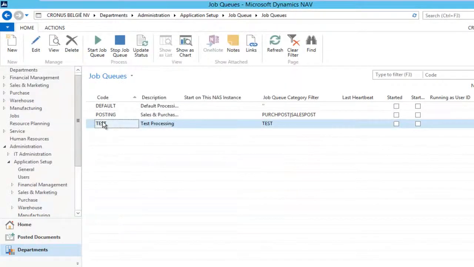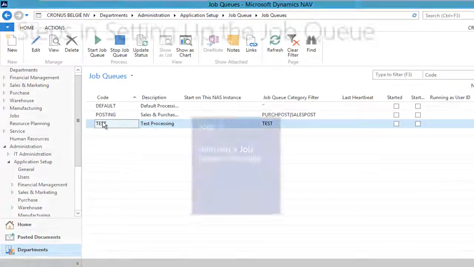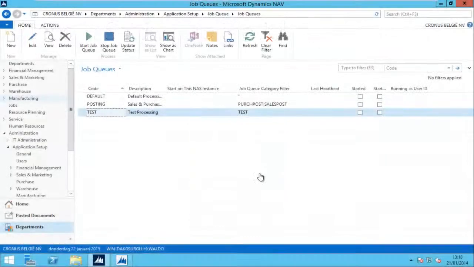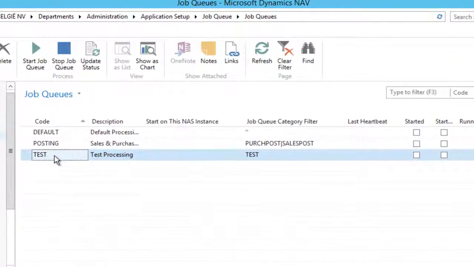And at this moment, I'm ready for my new job to run in its own category with its own job queue. And that's how easy it is to set up everything from scratch. So now it's time to actually run something. Now, the first way to do that is just do it manually with the start button that I already showed you. So I've got my test job queue.